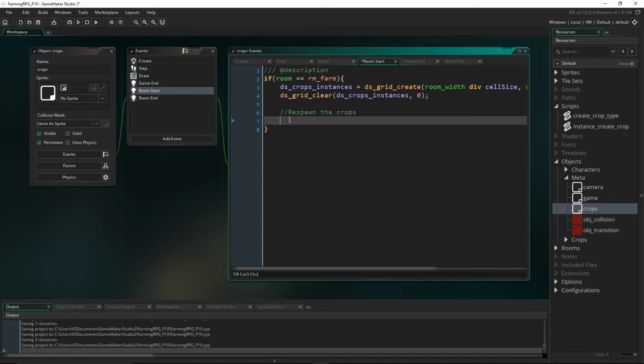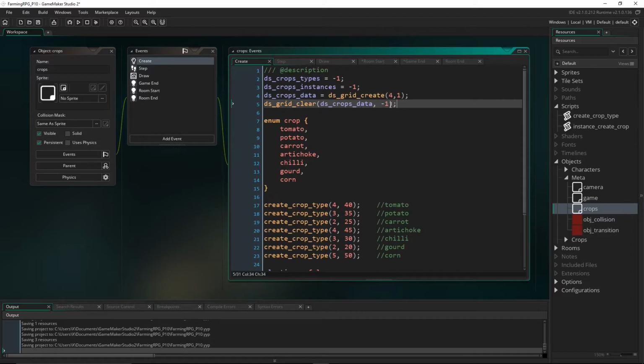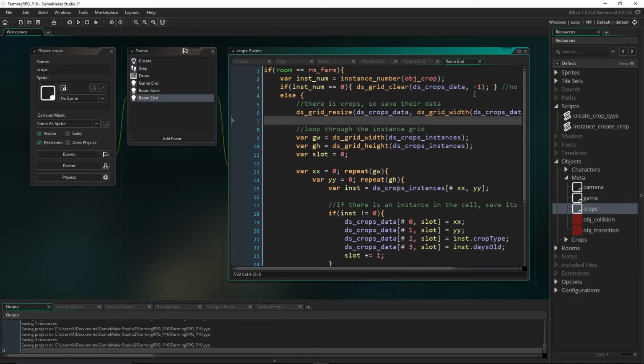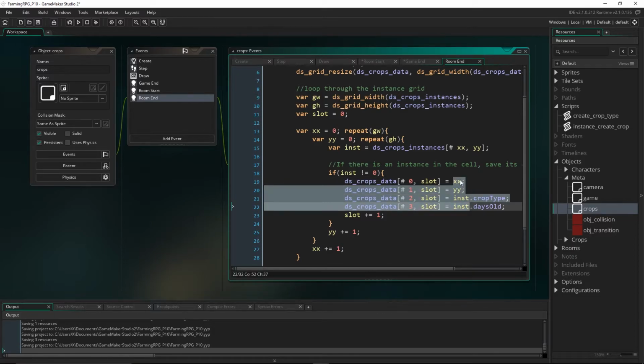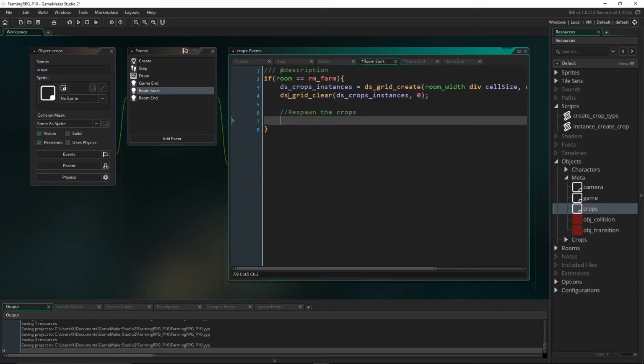Firstly, we're going to just check if there's actually anything in the crops data. And the way we're going to tell if there's not is, if you remember, when we have created it for the first time and there's nothing in it, we set all of the cells to -1. And we also did that in the room end here if we found that there was no instances. And I've set it to -1 because -1 should never be coming up for any of these cases, right? It shouldn't ever be located at a negative spot in the X or Y axis. There are no crop types that have an index of -1, and it can't be a negative number of days old. So basically, we can just check any cell of the grid, and if it's equal to -1, then we know that we haven't saved over any of the data.